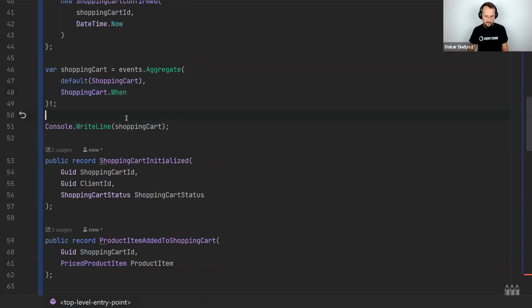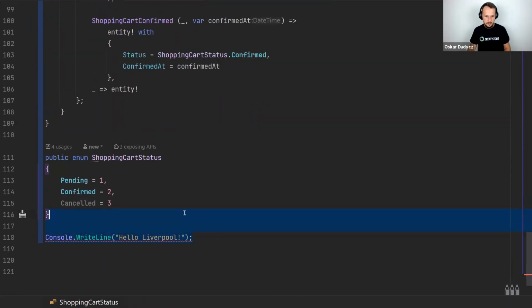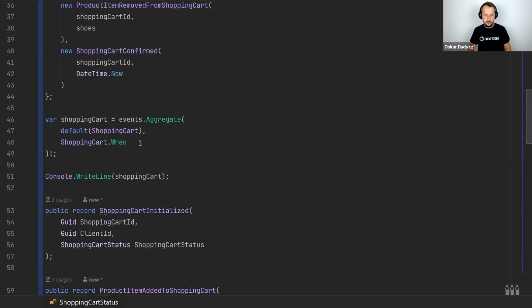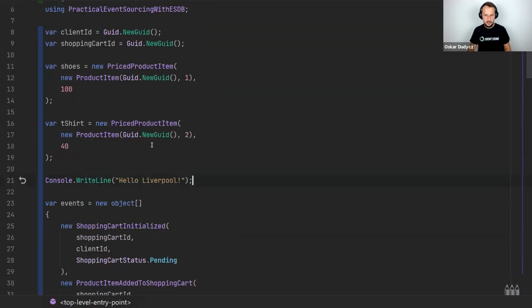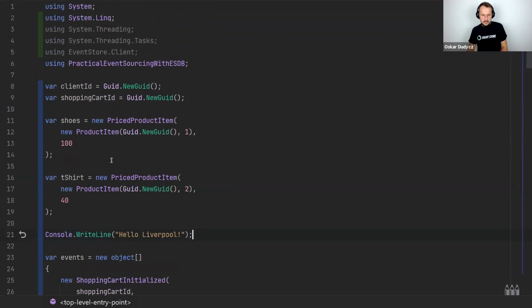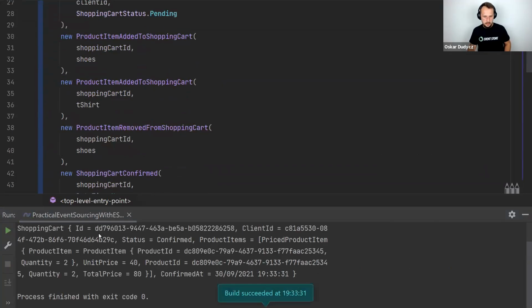And let's try if I didn't make a mistake. Let's just copy the hello Liverpool to the top. That's also something from .NET 5, the single file. Let's run it and see if we have only a t-shirt.